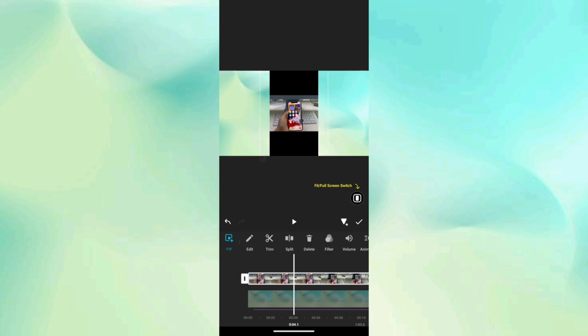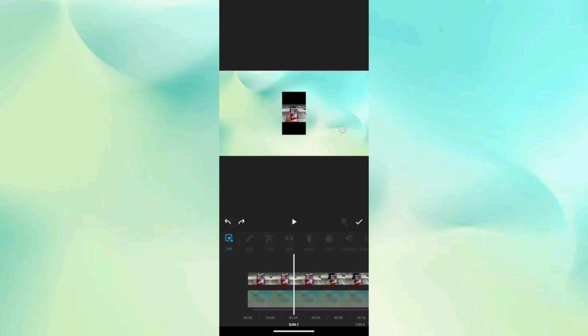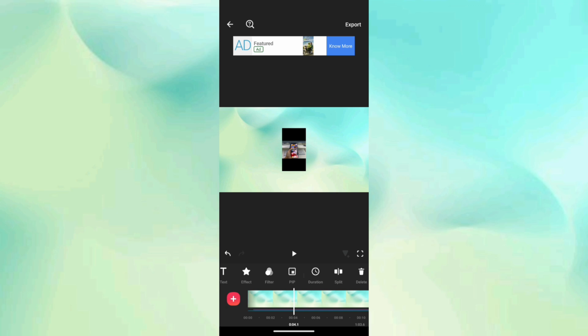After you're done, you're gonna click on this button, and I have my mic there. So I'm going to click on this button. And in here, you can see the picture in picture is available. So this is the easiest and quickest method on how you can add a picture in picture on your InShot.